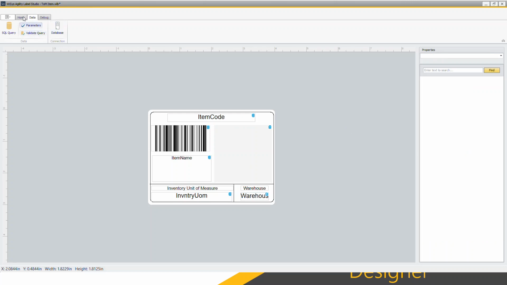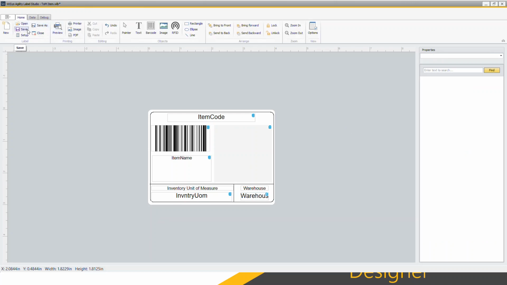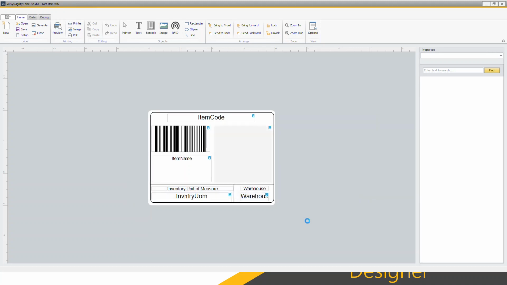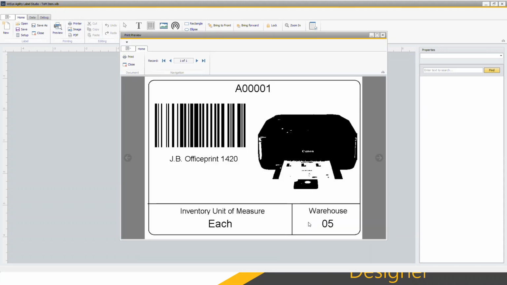Okay, so I'm going to go ahead and save here, save my TOM item label, and now I'm going to preview that item A001. And now we see here, there's our picture of our printer. Now you notice it prints in black and white. It's defaulted to print to monochrome because, of course, most label printers are just going to print in black and white. They're not going to print in color.